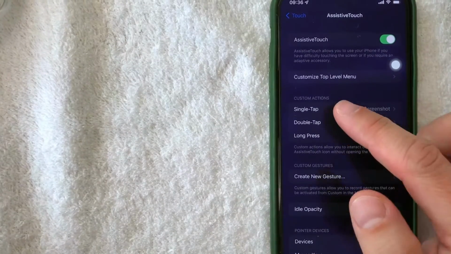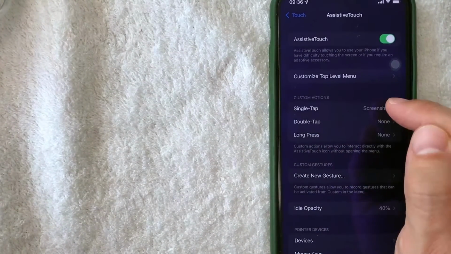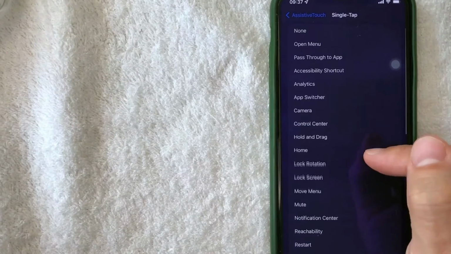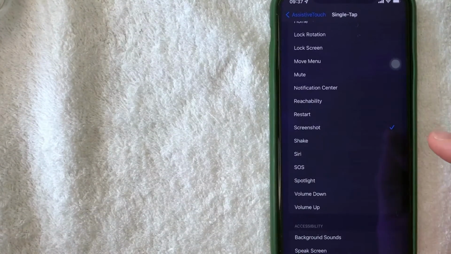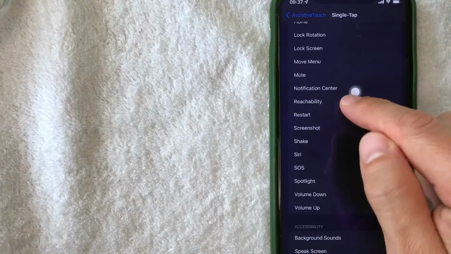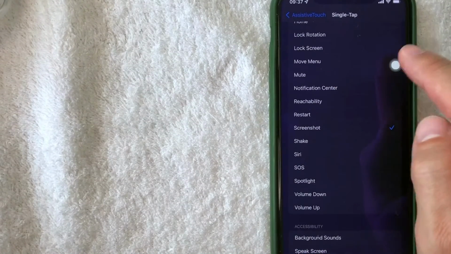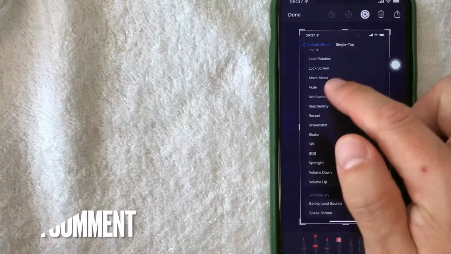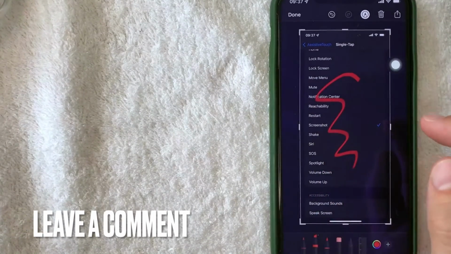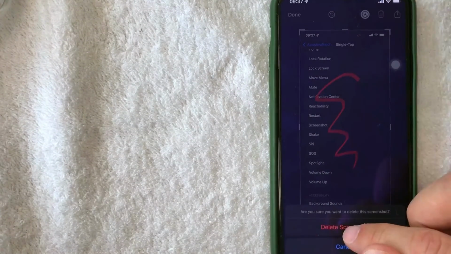What you can do is go ahead and just click right here on single tap, screenshot. Scroll down to where it says screenshot. Mine's already checked with blue right there, and you just click on that line. Now anytime you click on this little bubble that shows up on your screen, you will get a screenshot of your iPhone. So as you see, I just did a screenshot, and it's right down here. You can go ahead and do the same thing and mark it up if you would like. I'm going to go ahead and trash this. I'm going to delete it.